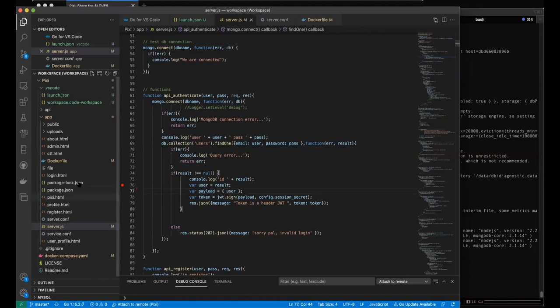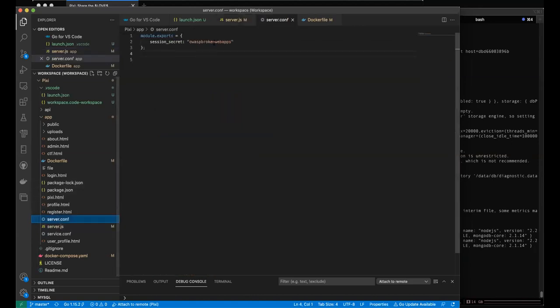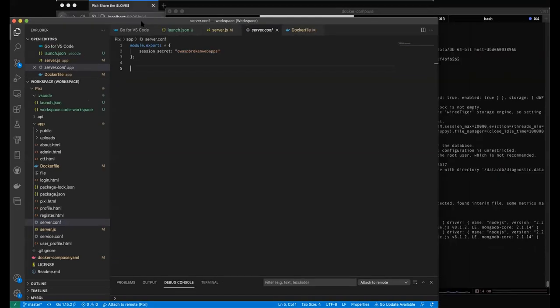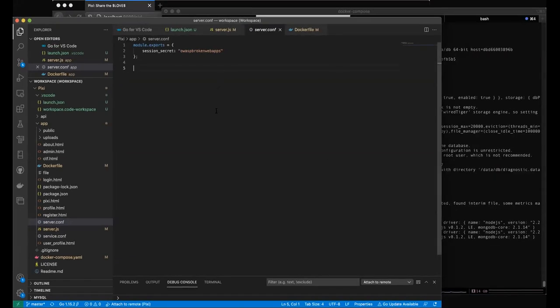The question is, how do I get access to this particular server.conf file? Because as an attacker, how will I get access to it? I have the access to source code, that's the reason I'm able to get access to this particular thing. But otherwise, how would I get access to this thing?